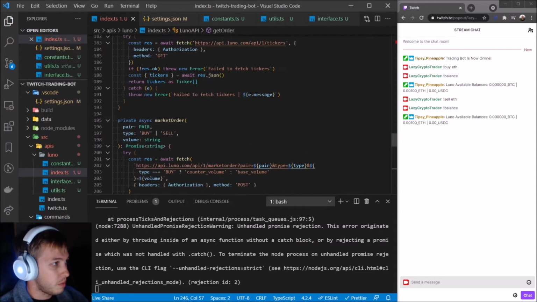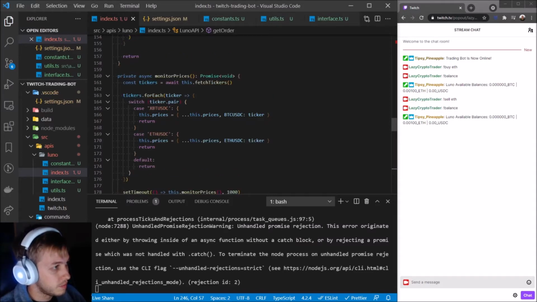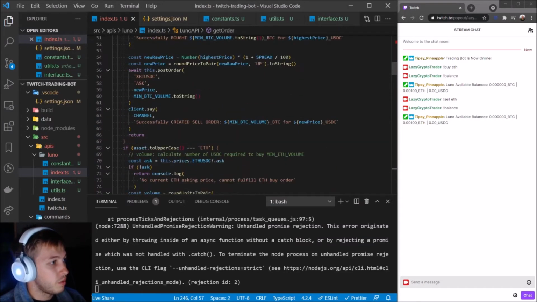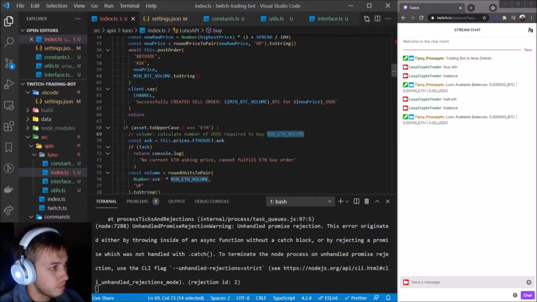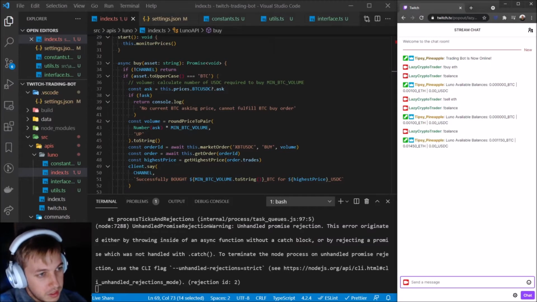Okay, so our big problem right now. Anyways, so our big problem now is when we try to buy something. So there we calculate the minimum number of USDC required to buy the minimum ETH volume. This for the buy thing, yeah. Let's try that for Bitcoin as well. I think our balances should be updated by now. There we go. We have some Bitcoin, we have some Ethereum to play with, which is good.